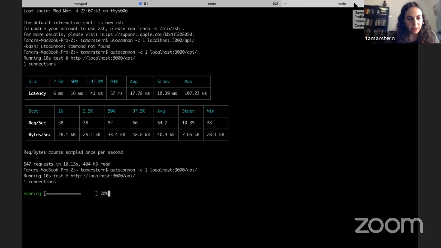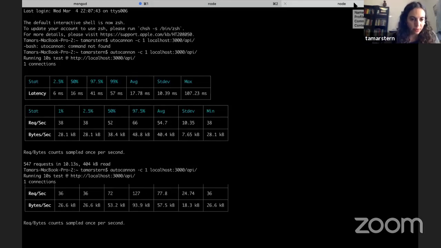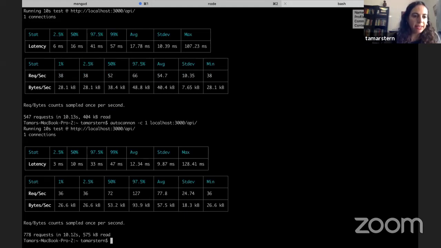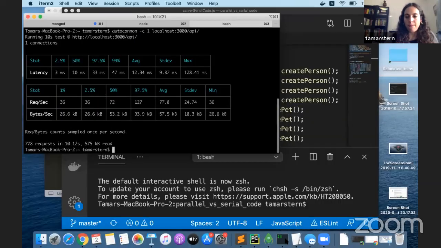We would wait a second. All right, so let's look at the latency. Look at the median: here it was 10 milliseconds, and here the median was 16 milliseconds. This is a huge improvement for the parallel code. Okay, and here the 97th percentile is 41 milliseconds, and here it is 32 milliseconds. And requests per second were 72 versus 52 here. So we're seeing major improvements.